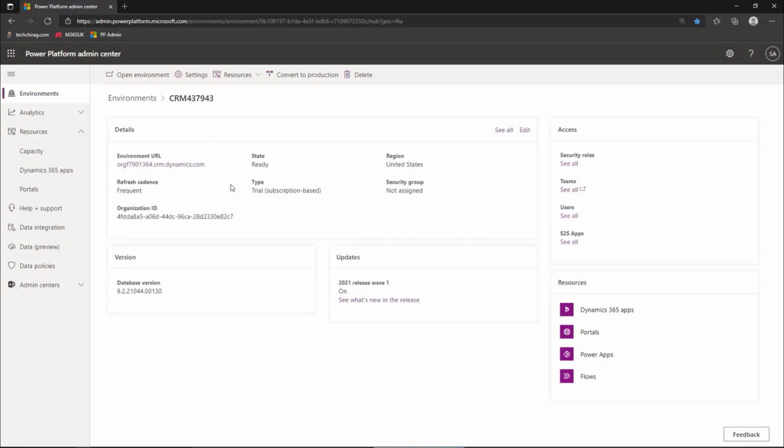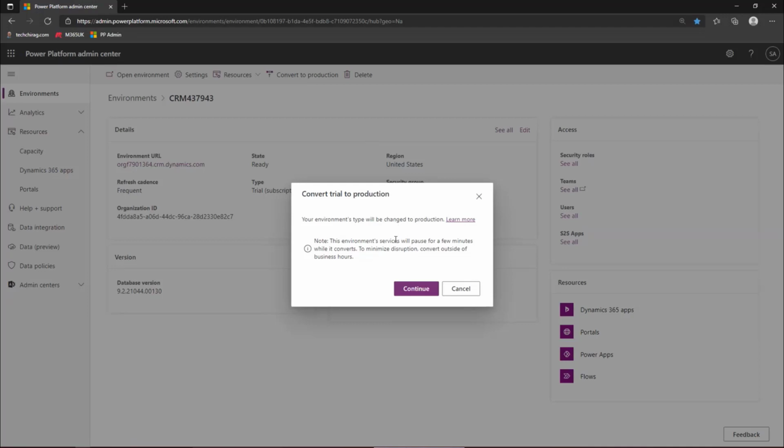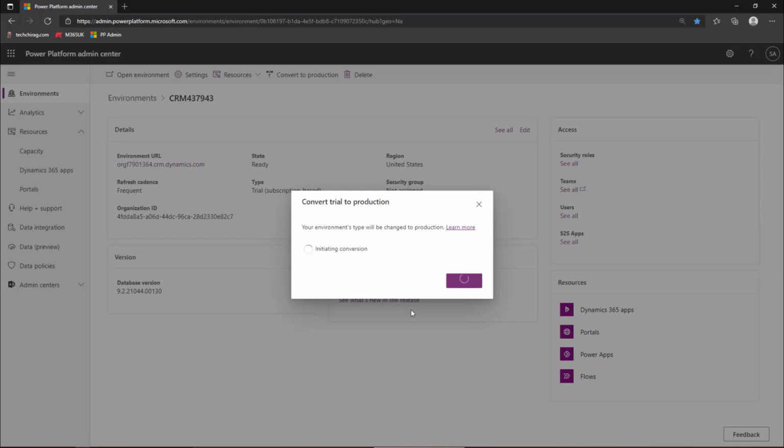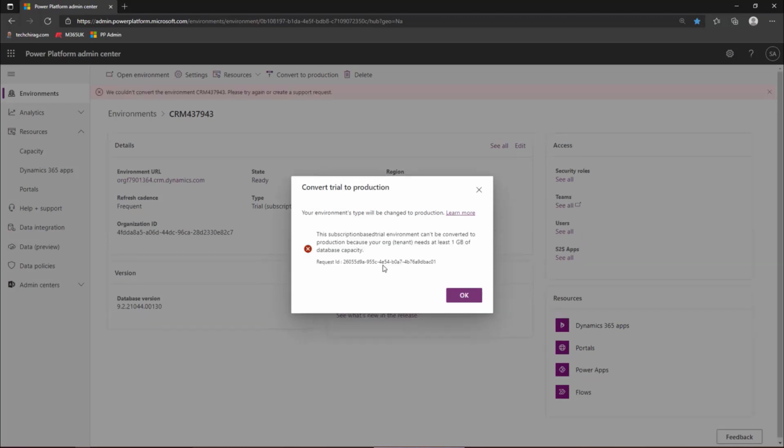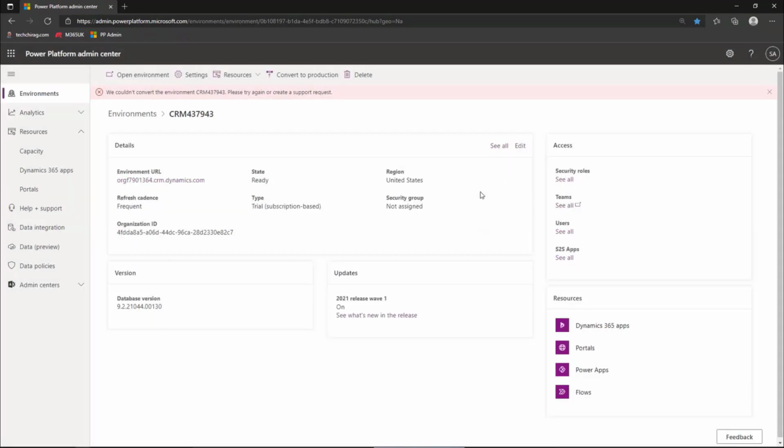But obviously, with some of these environments, you can actually convert them into production. So if you're trying something out as a proof of concept and you want to push that into your live environment, your production environment, then you would basically hit that. In my case, it prompts me that this is what it's going to do. Because I've got a trial tenant here, which hasn't got enough capacity, it's going to try to initiate this conversion, and then it's going to hit the error to say I need at least 1 gigabyte of database capacity. So again, subject to those conditions, whether you can convert it or not. But that's the easiest way of moving the environments between those areas.